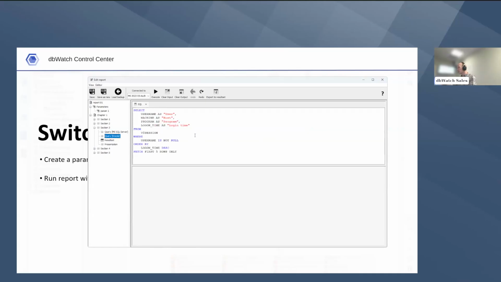For Oracle, there's a similar select statement. I'm selecting from the dynamic performance view V$SESSION, and similar information. This time it's a username, machine is the host they are connected from, the program they are using, and of course the logon time. So these are the selects for both platforms.